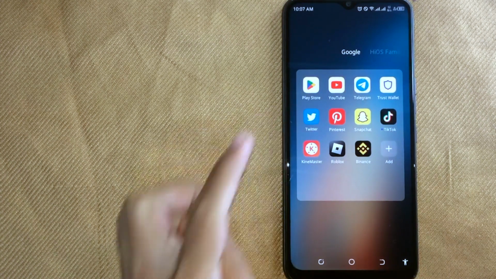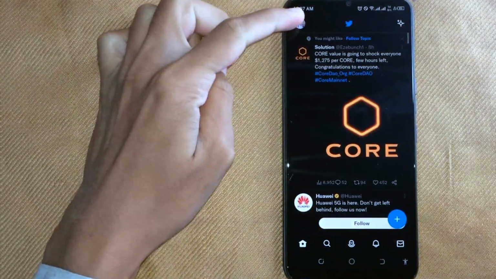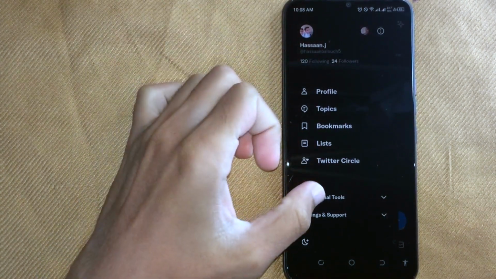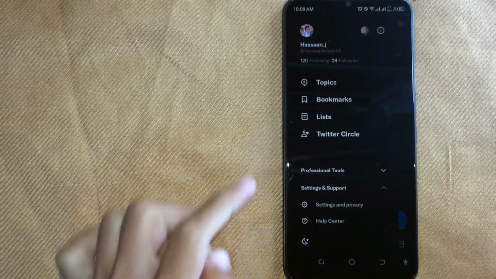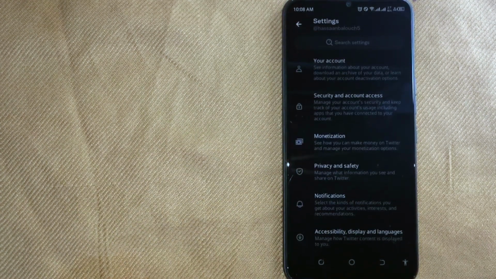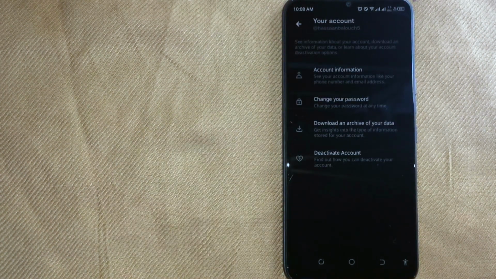Open the Twitter app on your mobile phone and then click the profile icon in the top left corner. Now click on settings and support, and then settings and privacy. Now on this screen, just tap on your account at the top and then tap on account information.